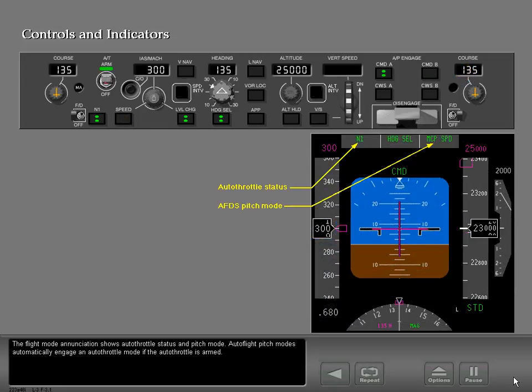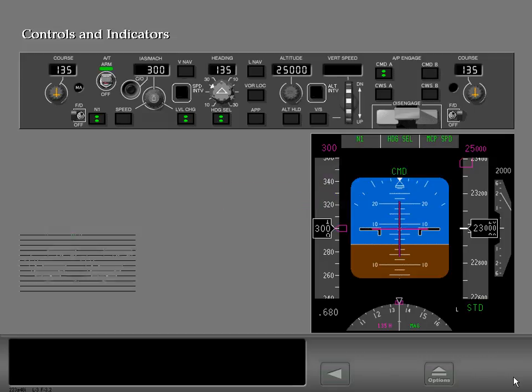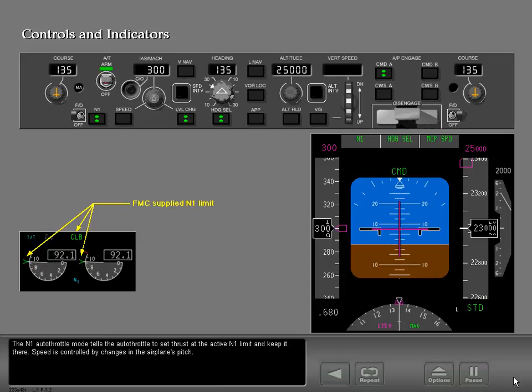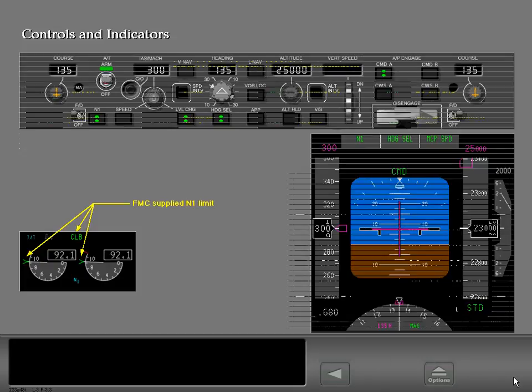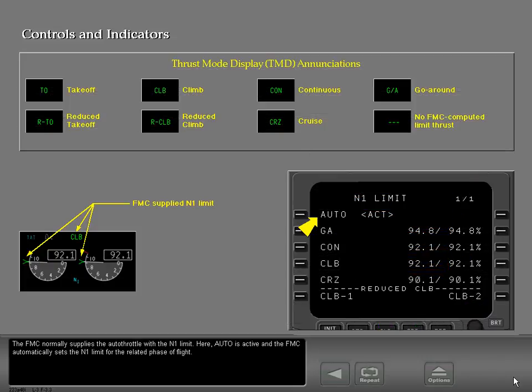The flight mode enunciation shows autothrottle status and pitch mode. Autoflight pitch modes automatically engage an autothrottle mode if the autothrottle is armed. The N1 autothrottle mode tells the autothrottle to set thrust at the active N1 limit and keep it there. Speed is controlled by changes in the airplane's pitch. The FMC normally supplies the autothrottle with the N1 limit. Here, auto is active and the FMC automatically sets the N1 limit for the related phase of flight.